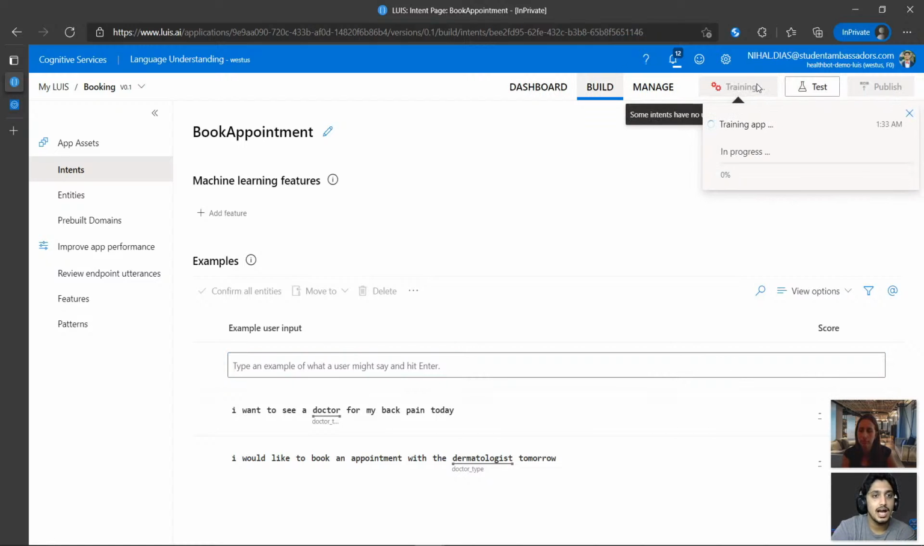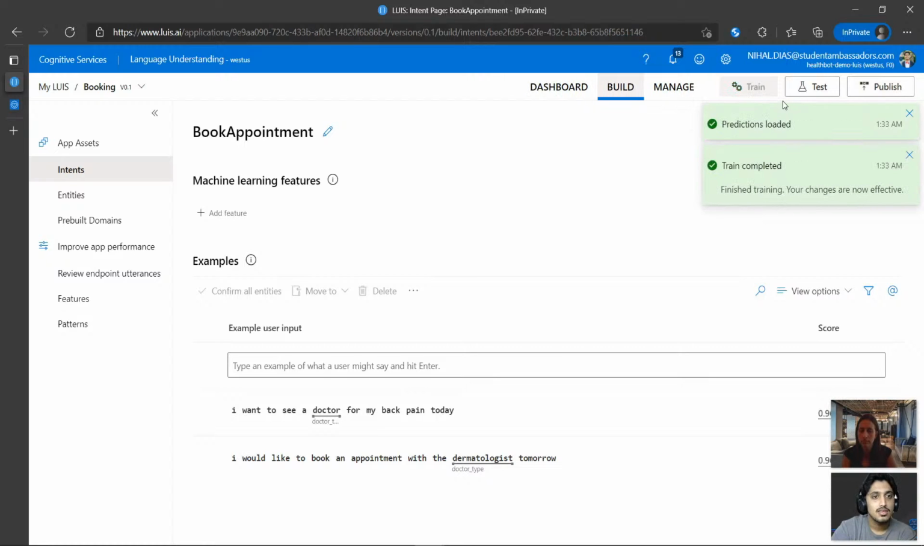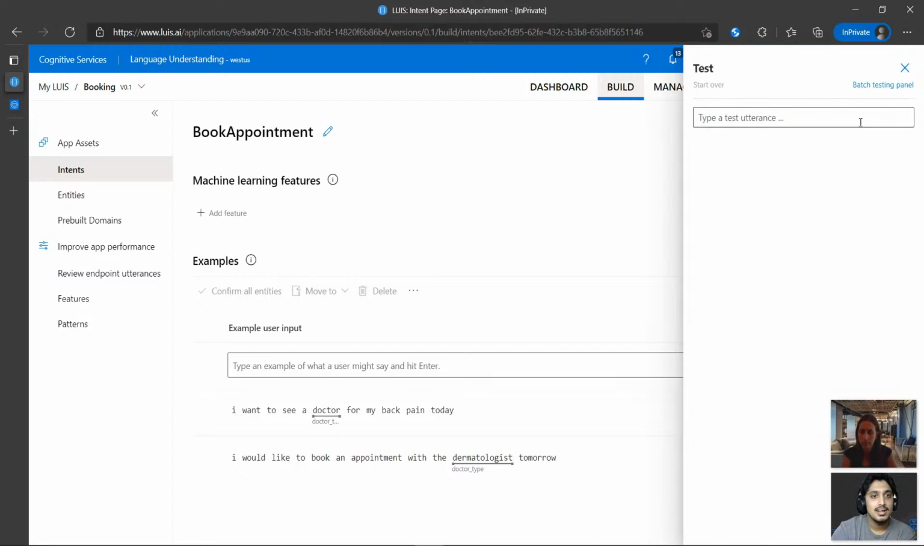So let's just train the app now on the utterances we have entered. Awesome, so the app has been trained, and I'll just test it with a few sample utterances. So let me just type in this first one.